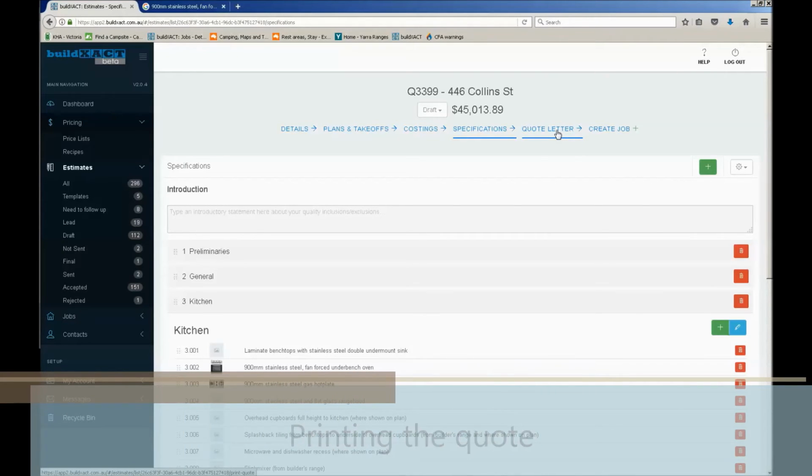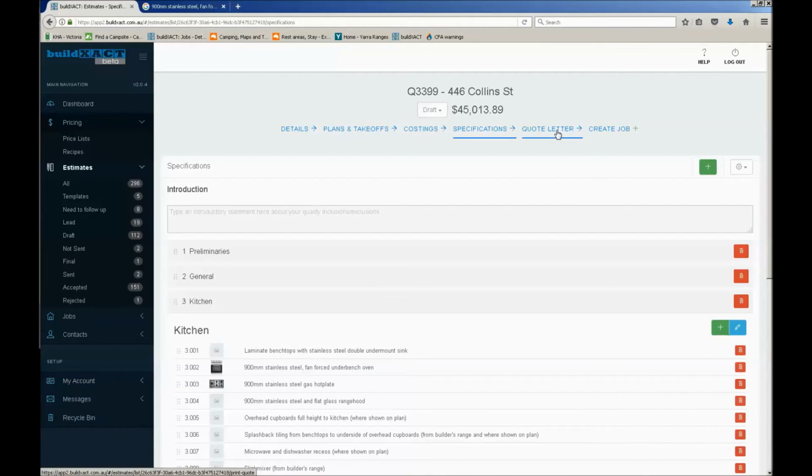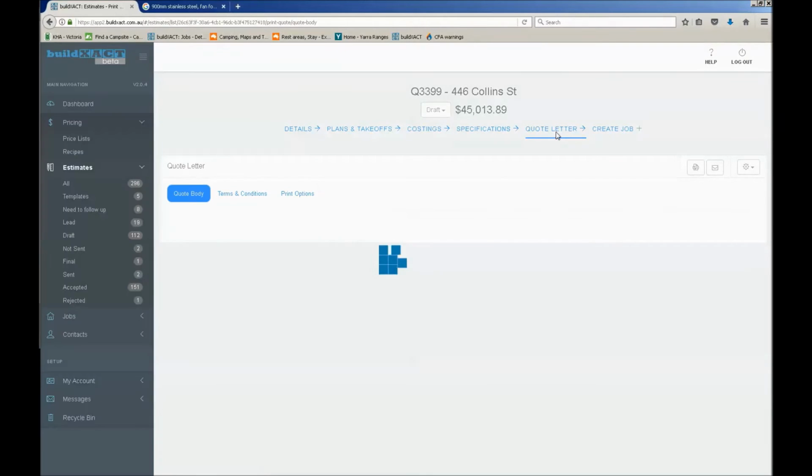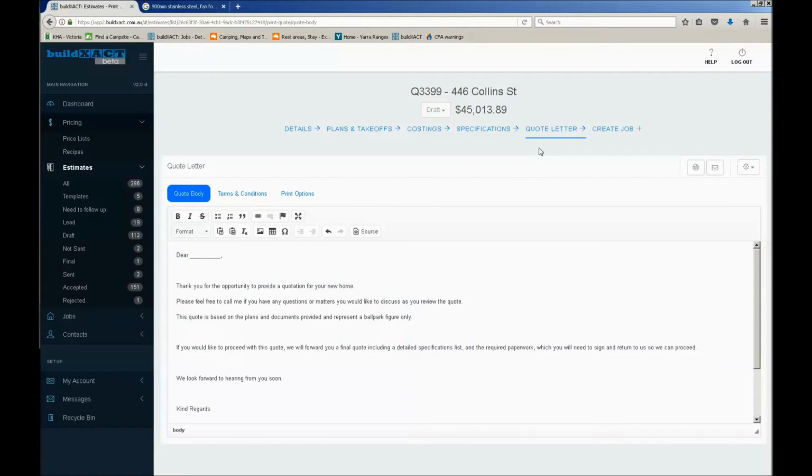So we're up to the point where we're actually printing this quote out. I'm going to go quote letter. And this is going to have really three aspects to it. So one is, what do you want your cover letter to look like? Two is, what do you want your T's and C's to say? And three is, how much of all the work you just did do you want your client to see?